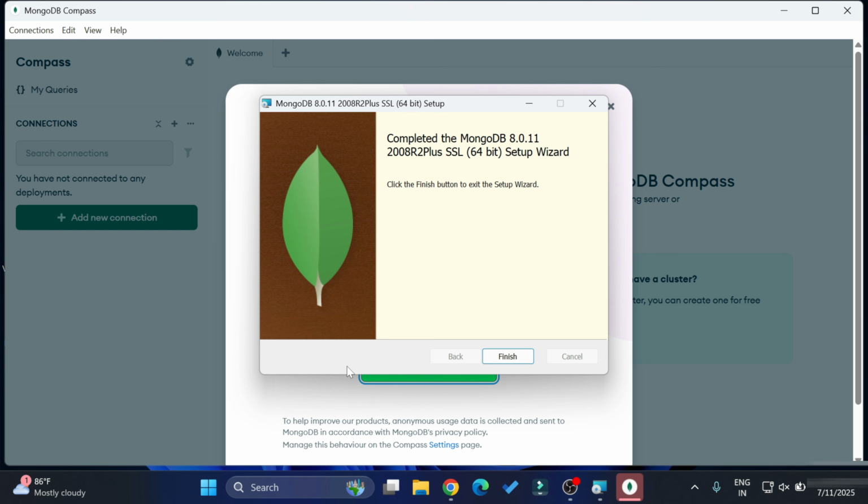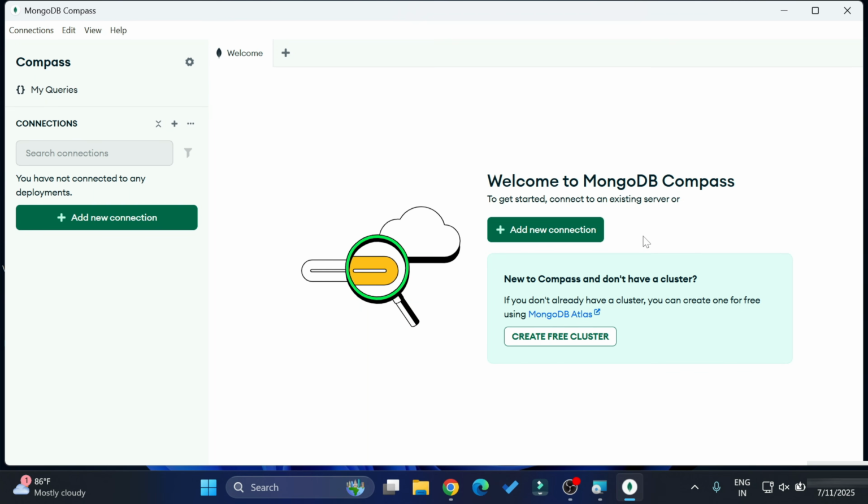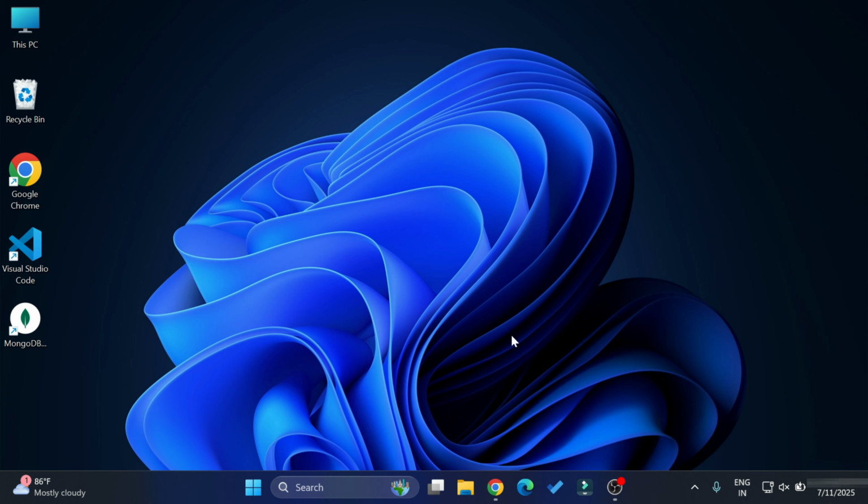I'm not going to show you MongoDB Compass in this video. I'm going to make a separate video for that. In this video, I will be showing you Mongo SH CLI commands. So just minimize or close this MongoDB Compass. You simply need to click on the finish button to complete this installation. So installation of MongoDB is done. So server installation is done.